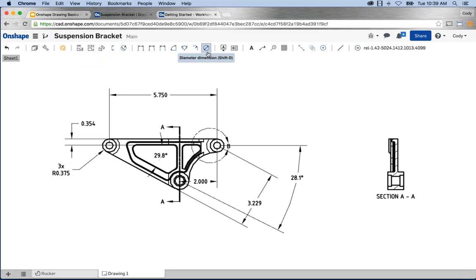Diameter dimension, same thing. You select diameter dimension, you select the diameter, and of course, you get a dimension. Right? The key thing there is it gives you a diameter symbol, indicating that it is in fact a full diameter.